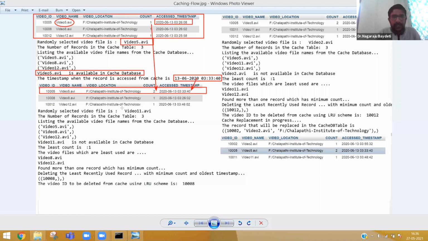now the user is selecting to watch video 11. Video 11 is not available in the cache. Clearly, our program will say it is not available in the cache. When it is not available, what do you need to do? You need to replace one of the files from the cache memory.